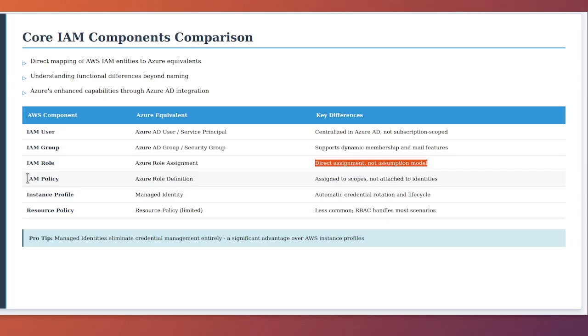Notice how AWS IAM policies map to Azure role definitions. Both define what actions are allowed or denied, but Azure's role-based access control model means you assign roles rather than attaching policies. AWS has inline policies and managed policies. Azure similarly has built-in roles and custom role definitions.